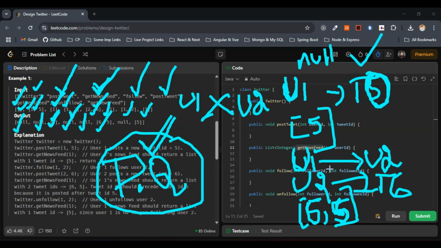Now user 1 has unfollowed user 2, so he is not dependent on the tweets of user 2. So this 6 we will be removing. Only 5 will be left because user 1 himself has posted tweet 5. So 6 we have removed because user 1 has unfollowed user 2. The output we got here is 5, so we have to return the integer 5.